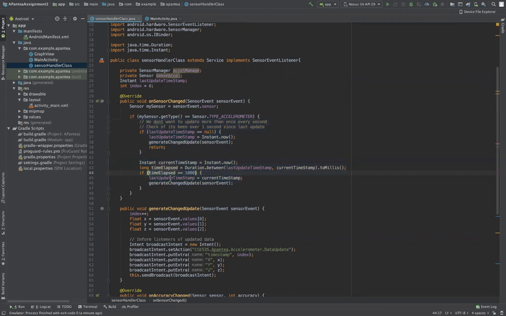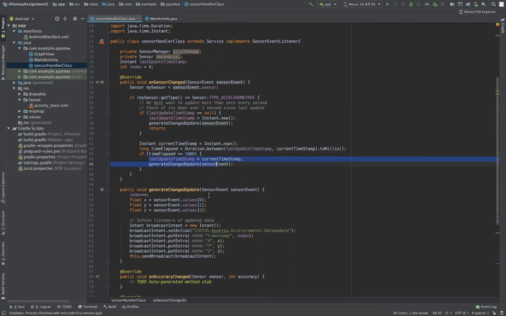It looks at the time elapsed. If it's been equal to or over 1,000 milliseconds, then we're going to do the update. And basically, what the update does is just send a broadcast to this intent. Okay, intent action with the timestamp, X, Y, and Z value. All right, so that's the sensor handler class.